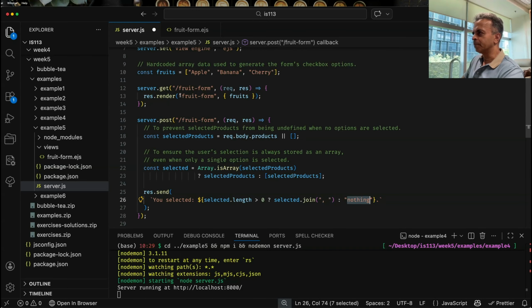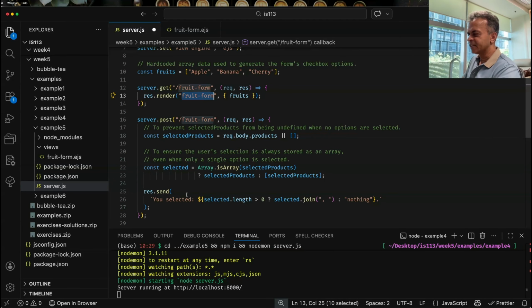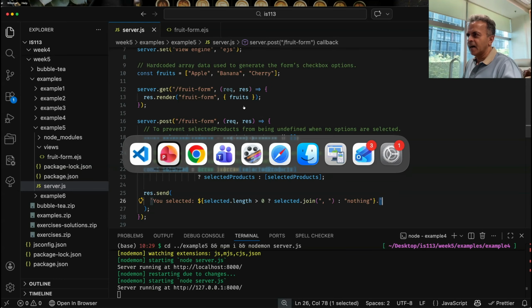So in order to get the form, we are actually using EJS. In order to actually show the selection, we're not using EJS, we're not using a template, we're just doing it right here using this backtick. So let's save this and see this in action.